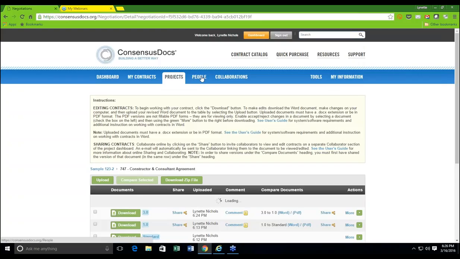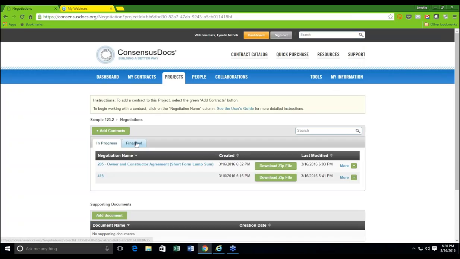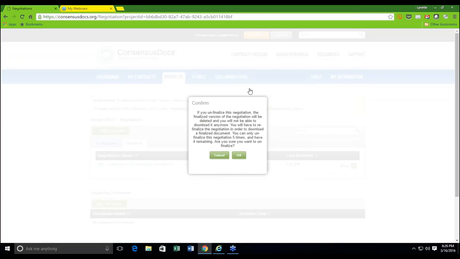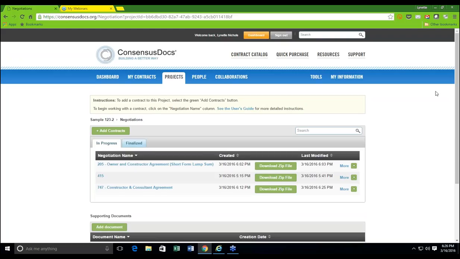If, again, this negotiation needs to be downloaded one more time, unfinalized and edited, you can go back to the Finalize tab. You can go back to the More button, click on Unfinalize. And again, you see it has 4 remaining. Now when I click it, I will have 3. I click OK. It's now back in progress.